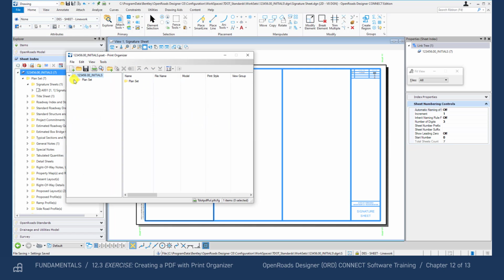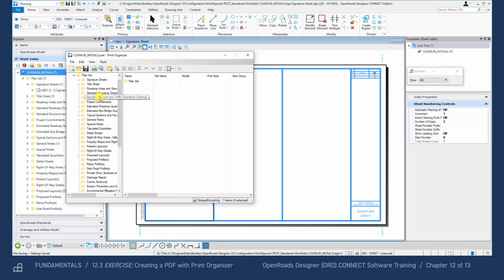The same sheet index folder structure can be seen on the left side. Any subfolders that contain sheets will have an arrow next to the folder. You could select an individual sheet here if you wanted to. Remember, I mentioned that if you wanted to print specific subfolders, you needed to select them prior to opening the Print Organizer. Notice that you cannot select more than one subfolder here.